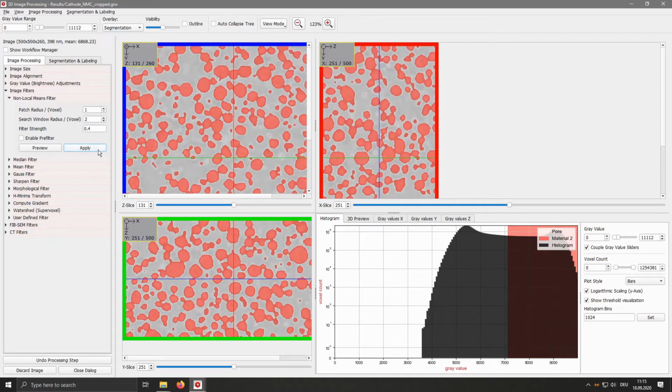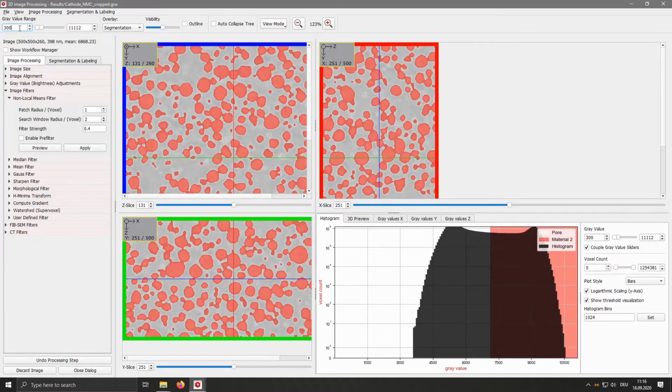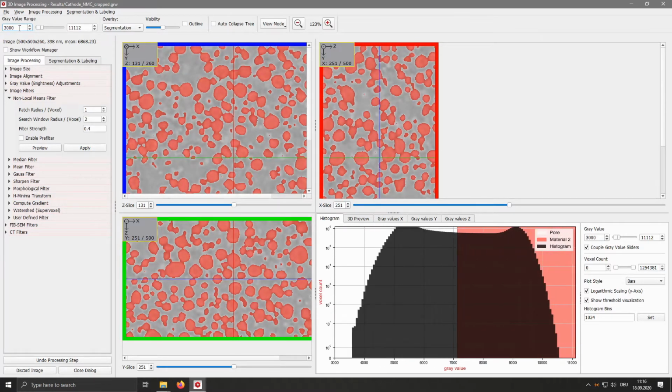So for me now this was really fast because I have a fast GPU in this computer. Maybe for some of you it will take a bit longer because I don't know what computers you are using right now. One thing you can see down here in the histogram, there is already some of the stuff that was here on the left is gone. And also we can now again increase our lower value of the gray values. We have a better separation of the two phases.